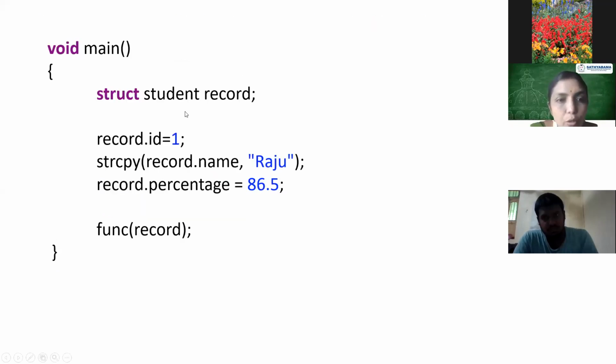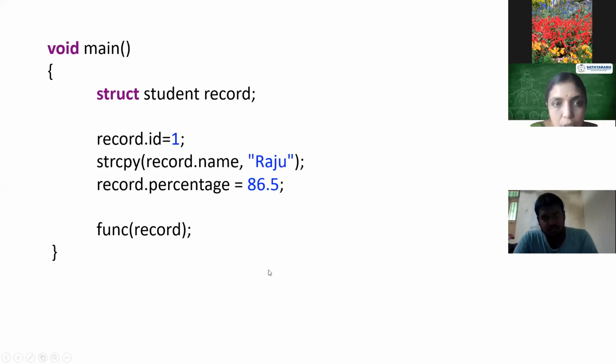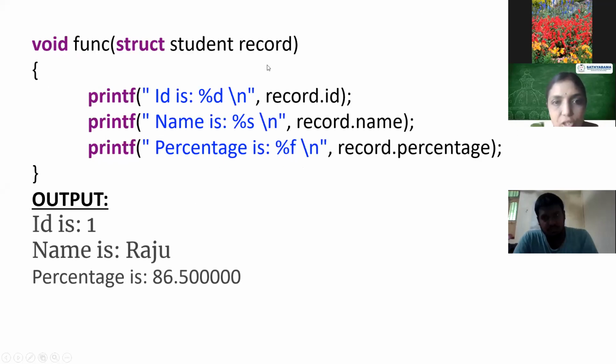Next, inside main, I'm calling the struct student record. So for record, I am assigning values: id is equal to 1, string copy record name, and I'm giving the name as Raju and the percentage as 86.5. Now I have this function, so I'm calling that function with record. Whenever I call that function record, what happens? The control transfers to void function struct student record.